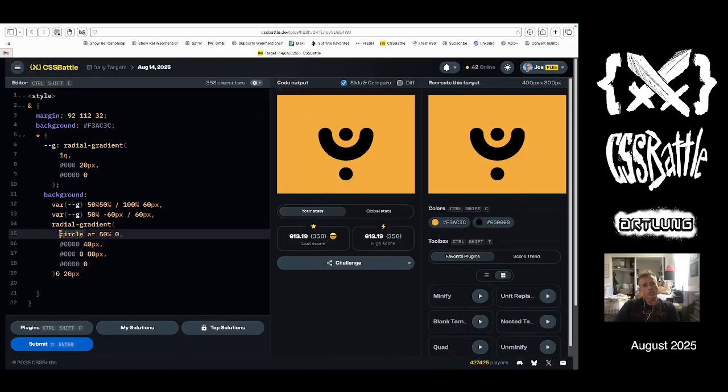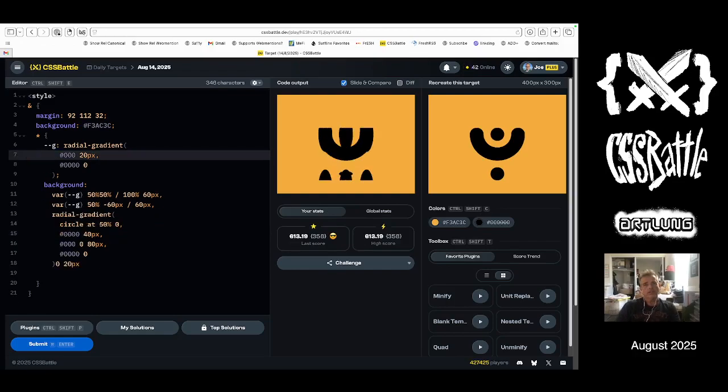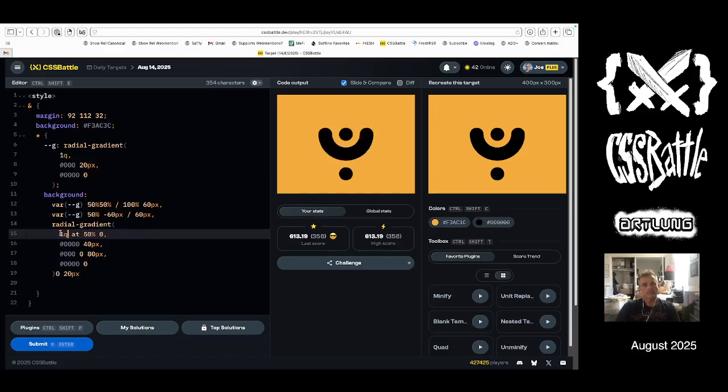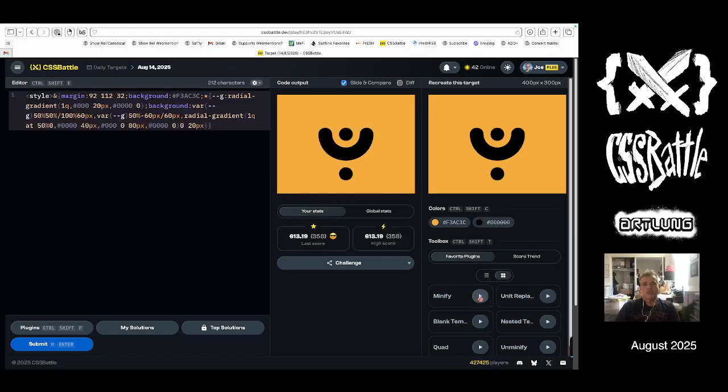I think I can change this to be, well, do I need the 1Q? Yes, I do. So the body is, in fact, do I need it here? Let's find out. Yes, I do, because otherwise it's going to be stretched. So I'm going to go ahead and put 1Q in here, and minify and unit replace, and that is a solution to this particular puzzle. Pretty fun one. Definitely enjoyed that. Hope you enjoyed it too.